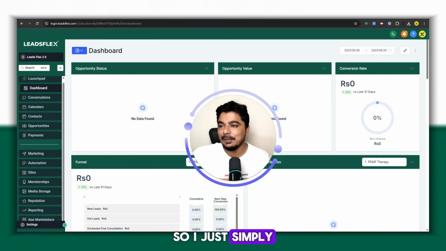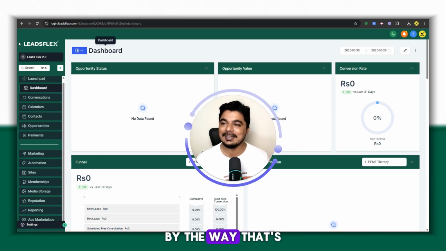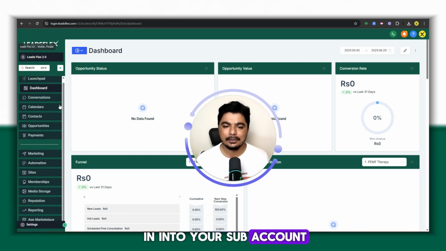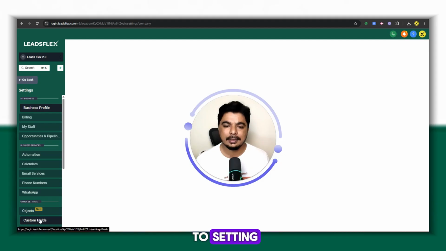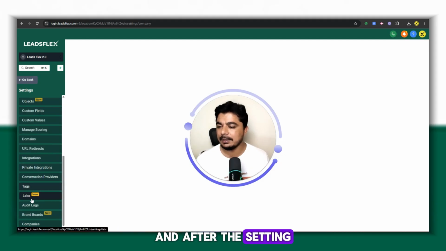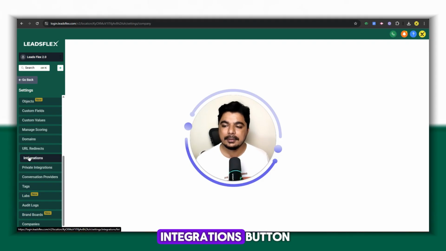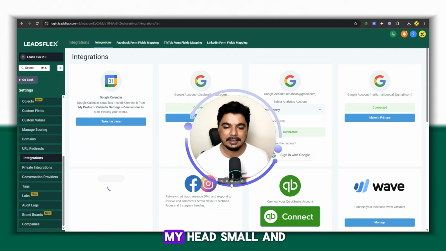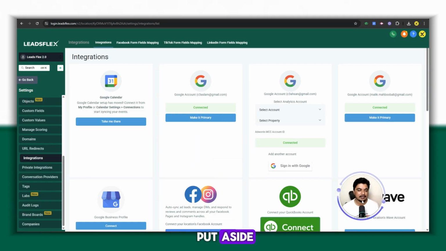So I simply log into my GoHighLevel account. By the way, that's my own agency, I just white labeled it. Simply log into your sub account, and after that go to Settings, and after Settings here you can see the Integrations button. Just press the Integrations button.